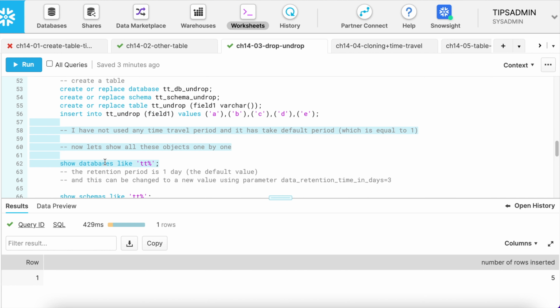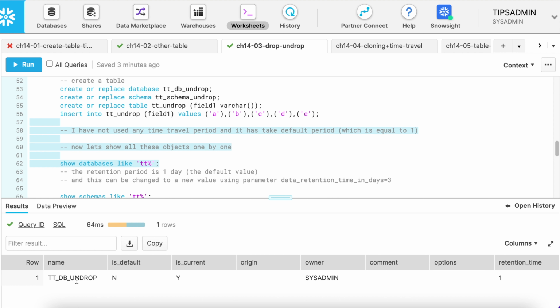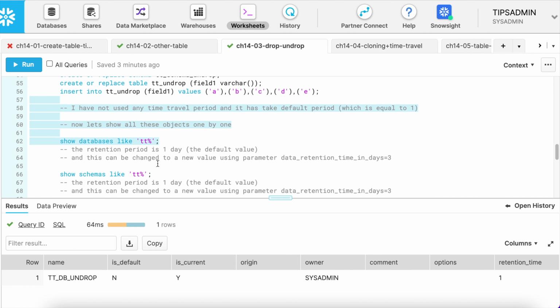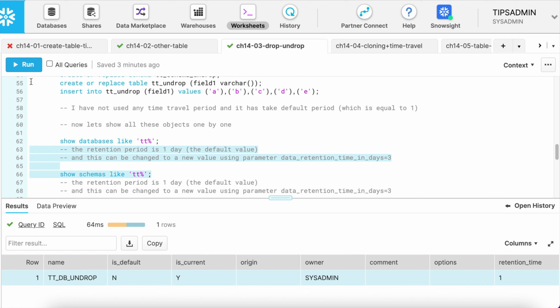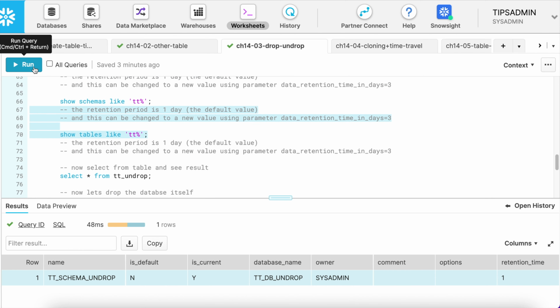Now let's see how the database looks like. So I can see I have one database called tt_db_undrop. Now by default, it has a retention period of 1 day even though I have not specified. Same, let me check for the schema. So my schema tt_schema_undrop is created under the database tt_db_undrop and it has a retention value equals to 1. Let's list the table.